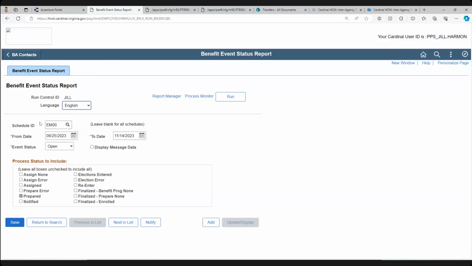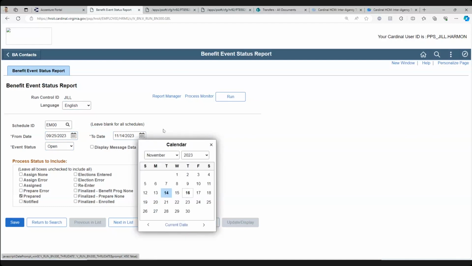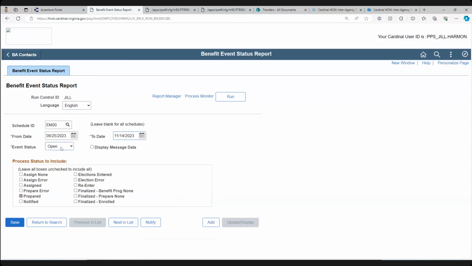Obviously, always schedule ID will be EM00 event maintenance. And then I have a from and a to date. And in this case, I'm looking for open events, right? That have happened with an event date between 9/25/2023 and it was as of a couple days ago, the last time I ran it. And I'll leave it that way, I guess. And then obviously open events.